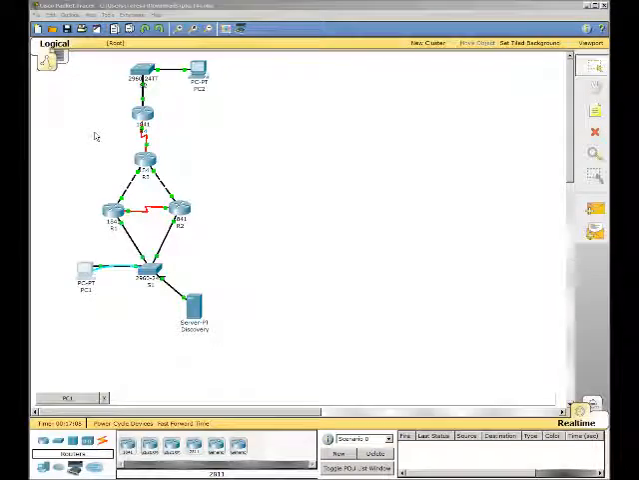And this was Packet Tracer 7.1.4 using commands to test network functionality.